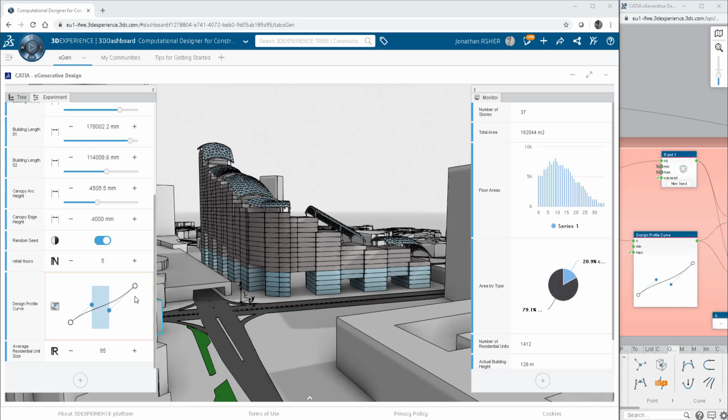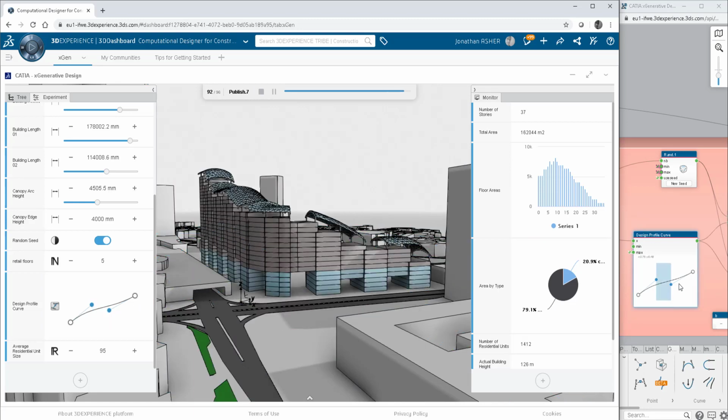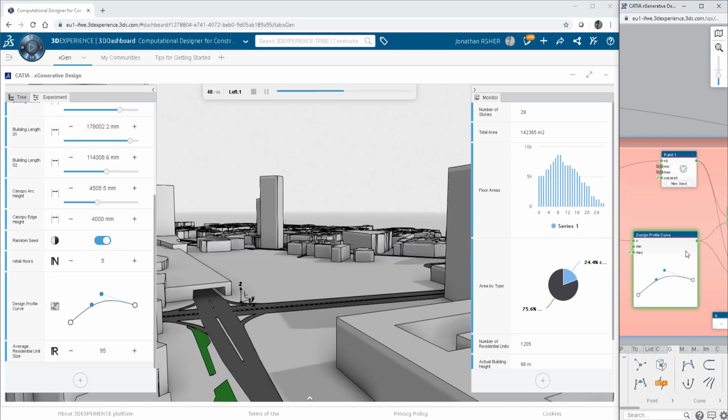In this video I'm going to show you two quick highlights that have come in the latest release of xGenerativeDesign on the 3D Experience platform. In 20X you can now assign certain operators to the monitor window. These operators serve to highlight important KPIs that are computed within your models.